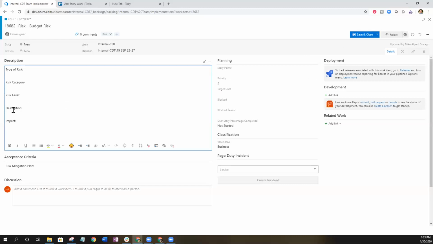Next thing that you'd want to do is have a description. What is the risk? Kind of give a little bit. I would keep this short, maybe one or two sentences of what exactly is going on. Impact: what is the impact that's going to happen to the project if this actually happens to the project?